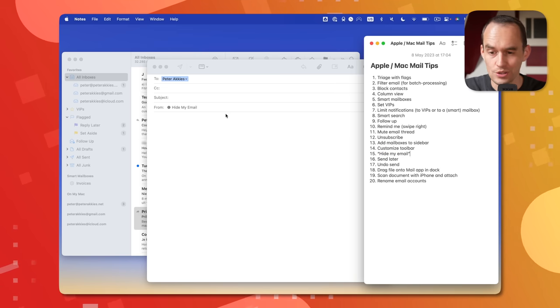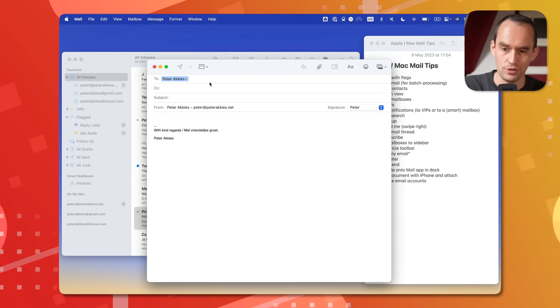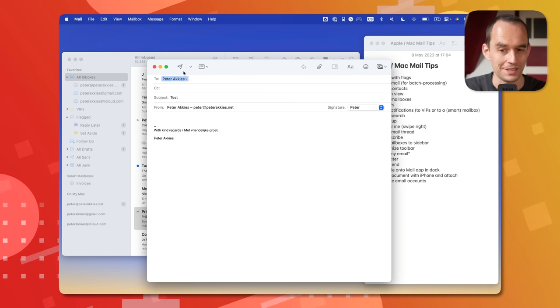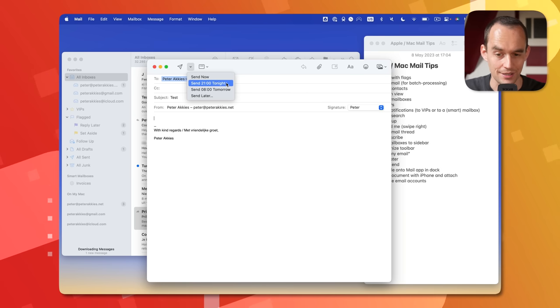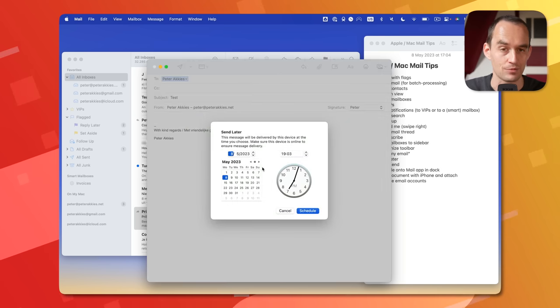A couple other things you can do is you can send emails later. So if you want to send an email, you know, test, this is of course how to send an email, but if you click the drop down button right here, you can send it later tonight or tomorrow or at any other time really. Just make sure that your computer is connected to the internet at this particular time. Otherwise, the sending later will not happen.